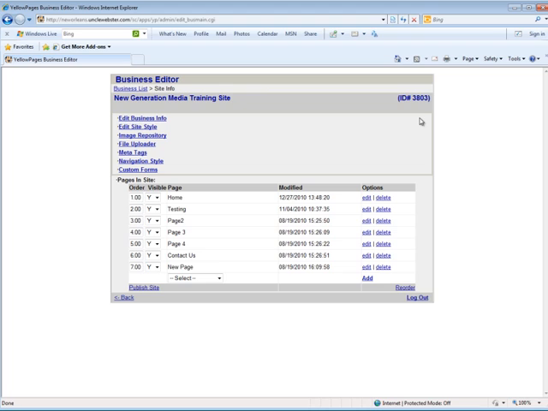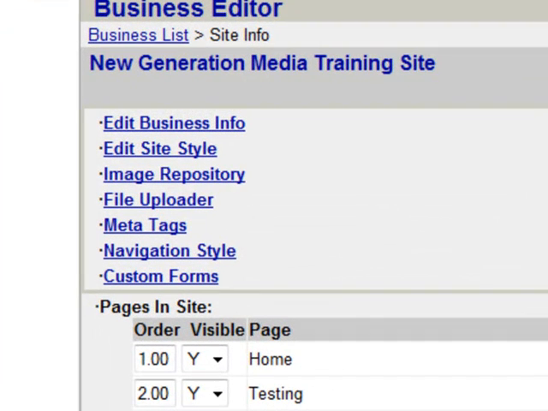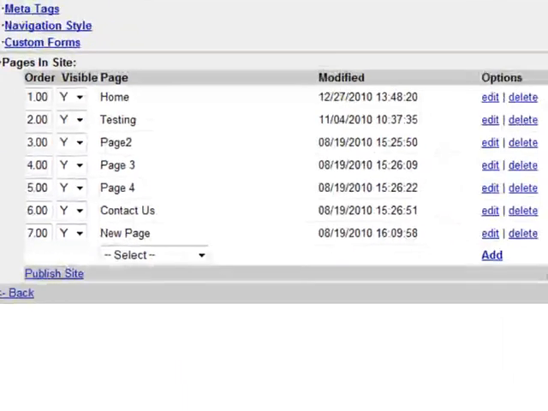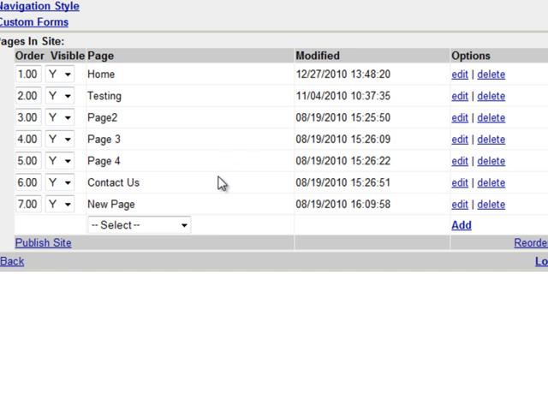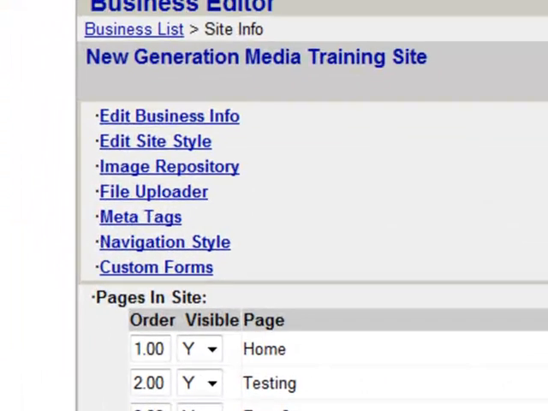You are now looking at the main page of the editor. It is split into two sections. The top section is made up of dark blue links and will take you to the supplemental tools and settings pages. The bottom section is the actual list of pages contained in your website. Let's look at the top section first.